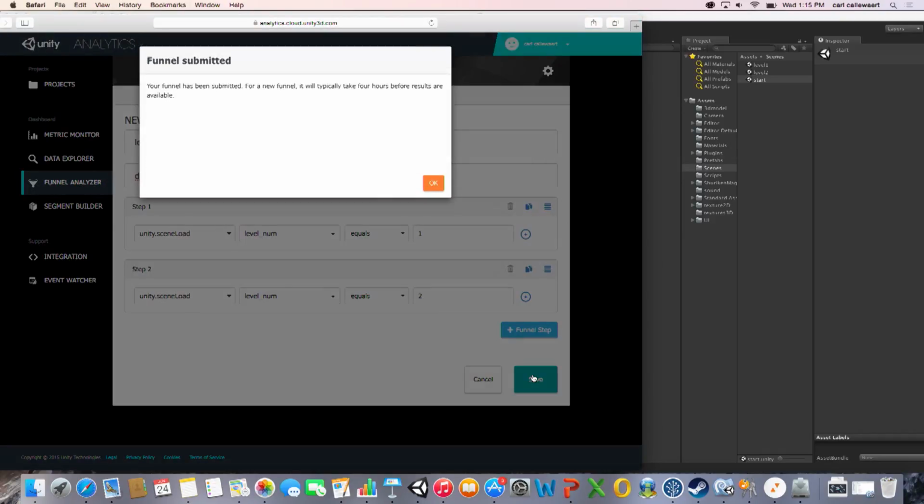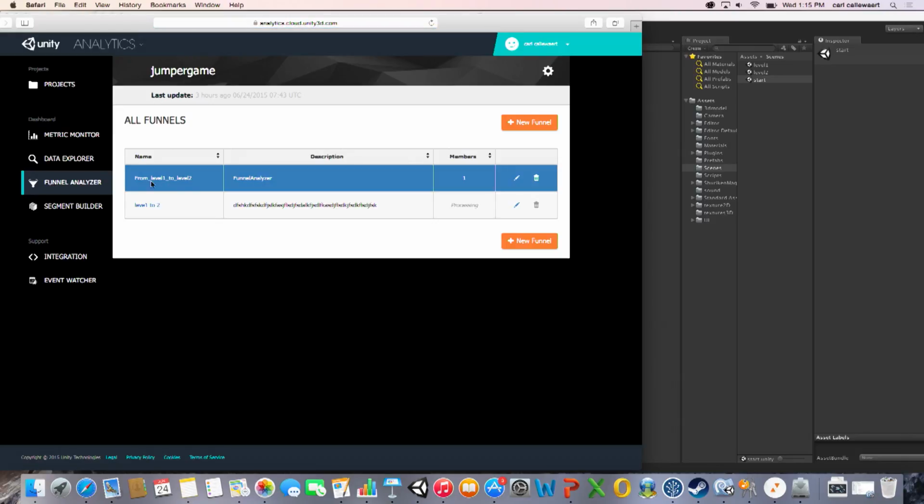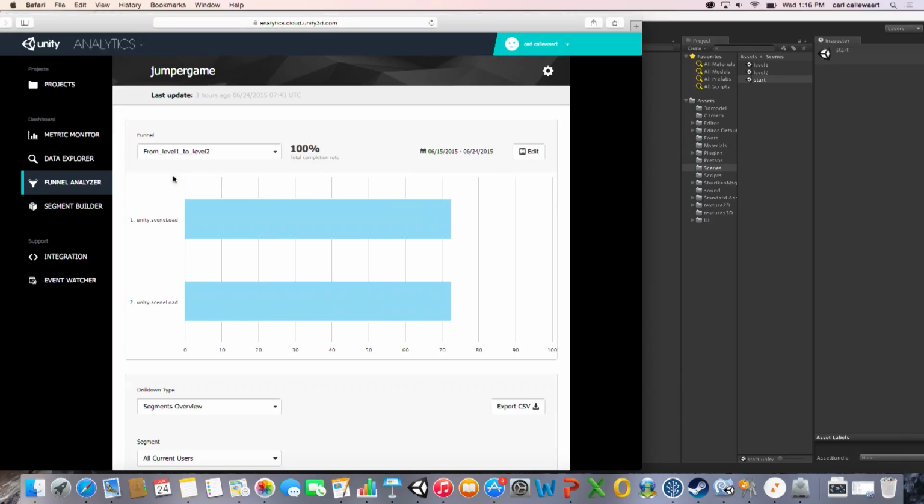Save. And then it will take a while to process this one. Let me show you the result. If I go to the funnel analyzer, in this case from level one to level two, click. So we played it a little bit, and we can see that everybody played level one and level two in this case. It's a simple game. We did it internally. But if you have a large game, like the games you made, with multiple scenes, multiple levels, you can nicely see the drop-off and where you have to act.